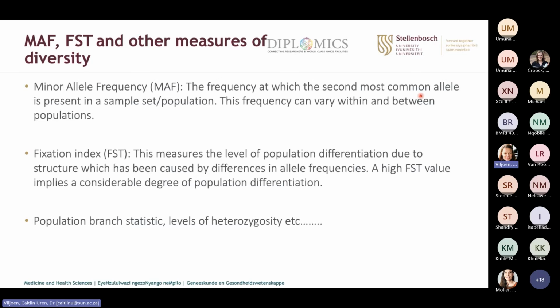So if you look at an online database like gnomAD or 1000 Genomes, you will be looking at minor allele frequencies based on either that whole data set or on a population-specific basis. And obviously, if you are interested in major allele frequency, that is also available as well, but it's not as informative for diversity purposes.